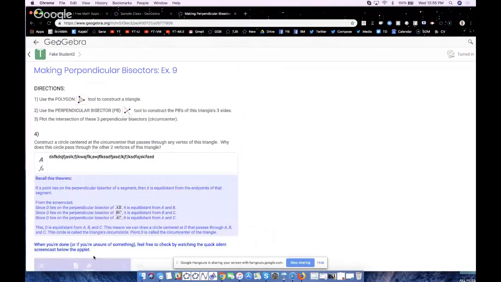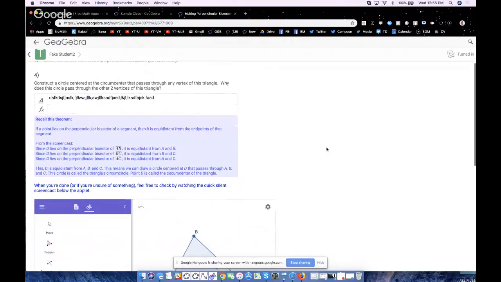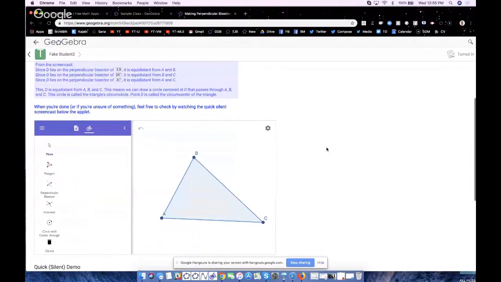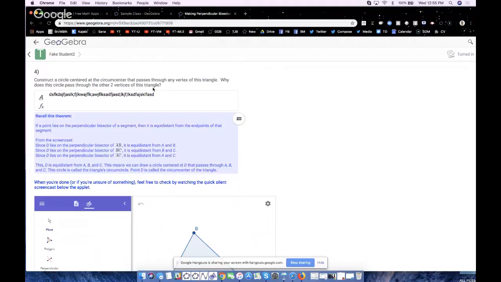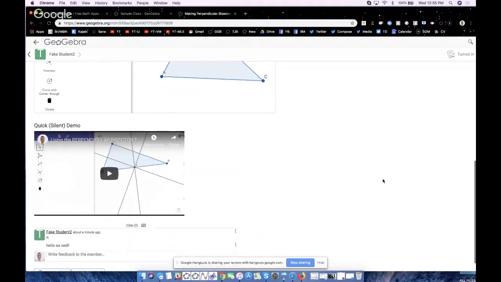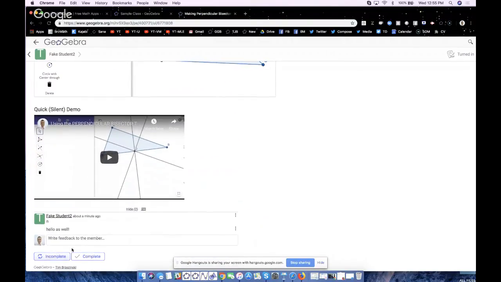And look at this. It actually brings me to the next student. As soon as I make a decision, it loaded up fake student 2's work, the next student within my roster. Pretty nice. And there's fake student 2's work, the same gibberish I typed before, and hello as well. And I might comment, please get started. You didn't even start, or you just made a triangle. Finish, right? And then mark it as incomplete.